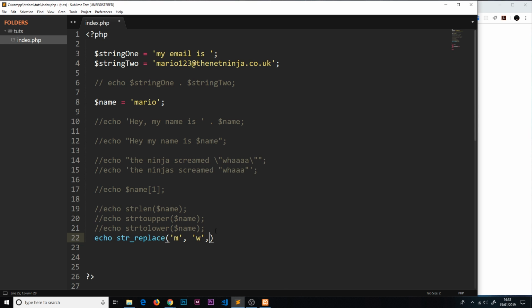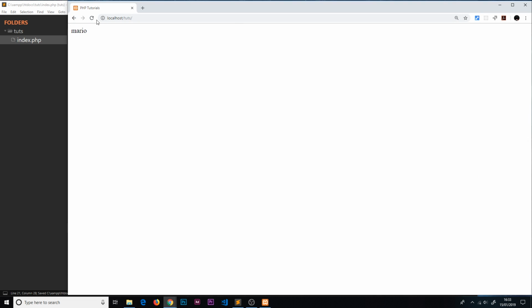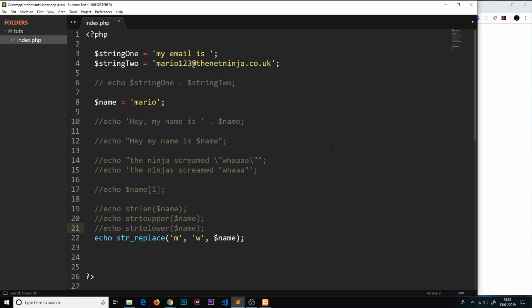And then finally, the third argument, which is going to be the string we do this on, which is name, like so. So now this should look at this, and it should replace any M with W, and then we're echoing the result. So if I save it now and refresh over here, we should see Wario. Okay, cool. So there we go, my friends. That is strings in a nutshell.